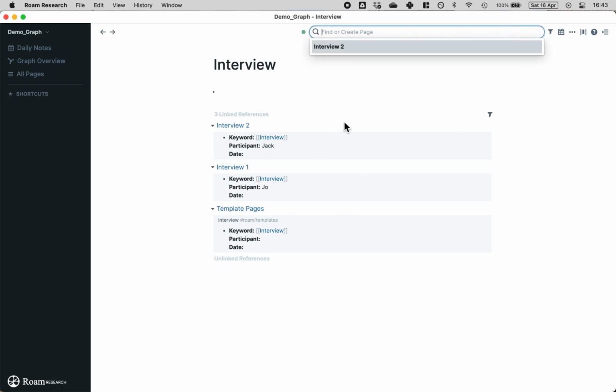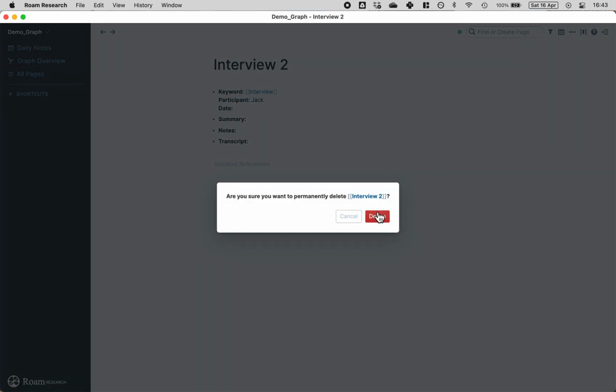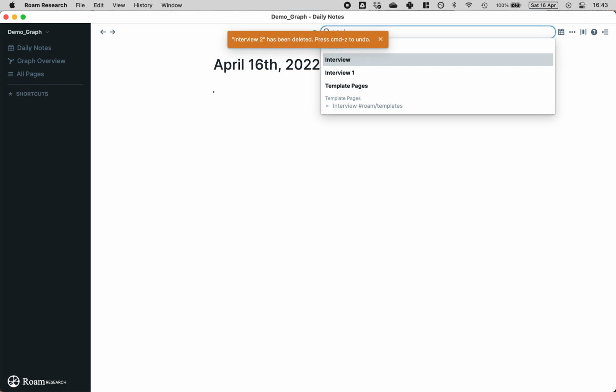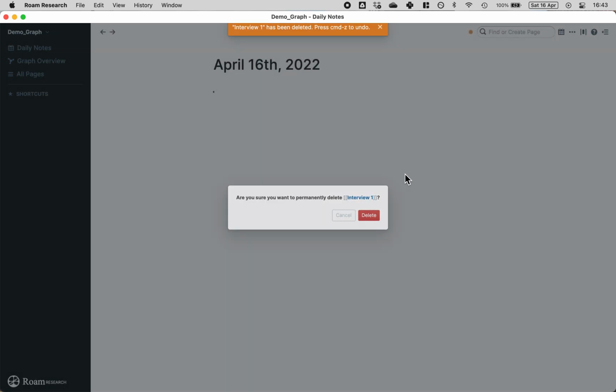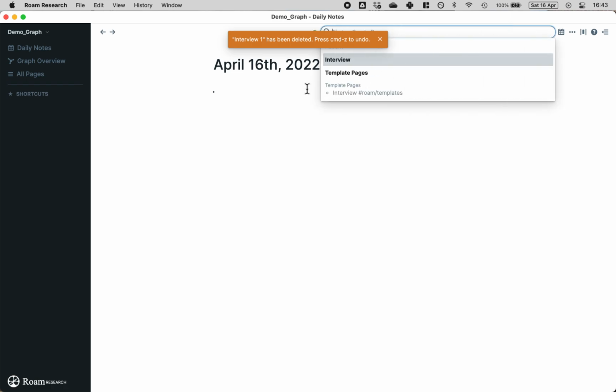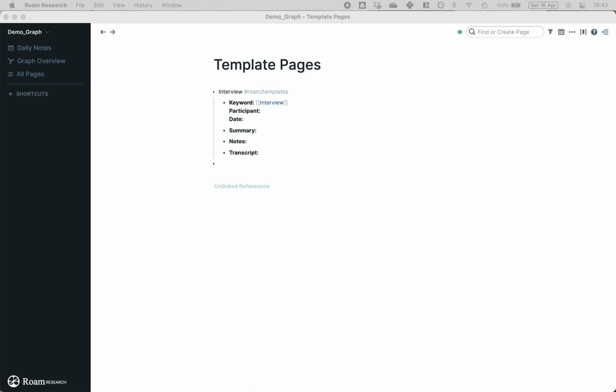So what I'm going to do quickly is I'm going to go and delete these 2 pages. And instead, I'm going to go back to my template pages. I'm going to create 2 new templates very quickly. In fact, I'm going to create 3 templates very quickly. I'm going to create a participant template.